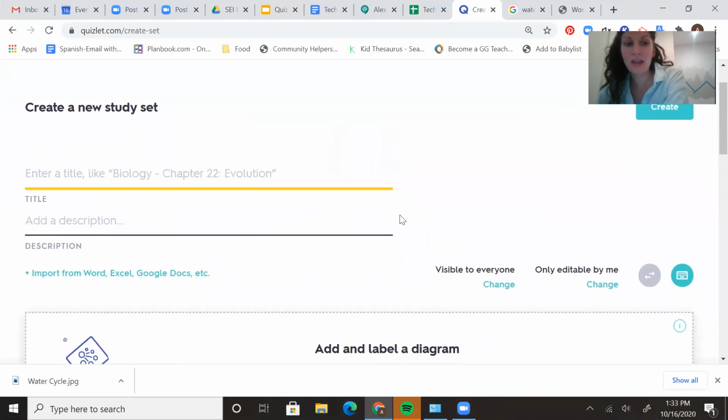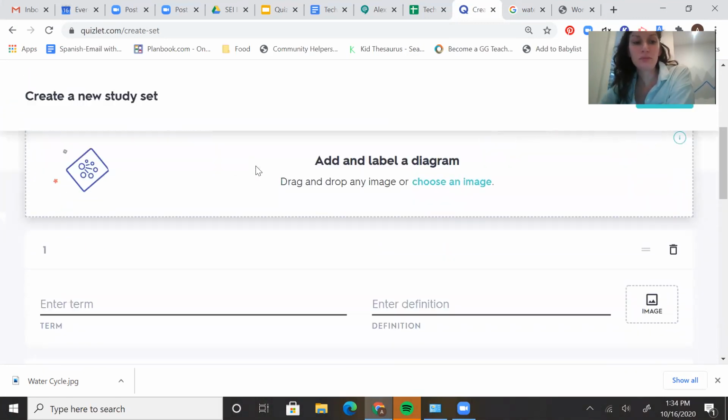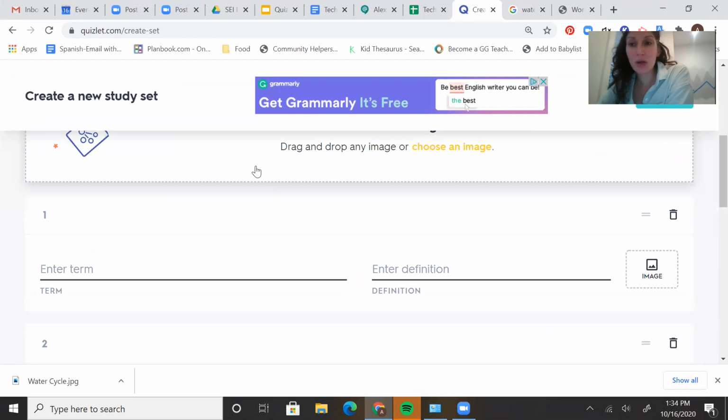Okay, so to create this, I am going to need a name for this. So I'm going to call it water cycle. And I'm going to create a vocab list with terms for the water cycle. So to create a list, you have to add at least 2 terms.